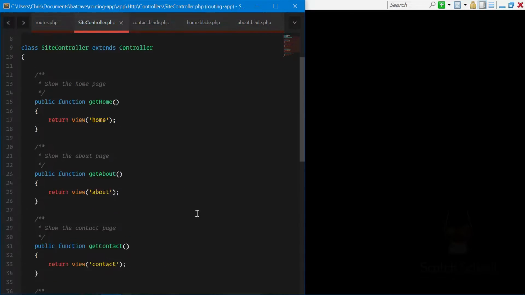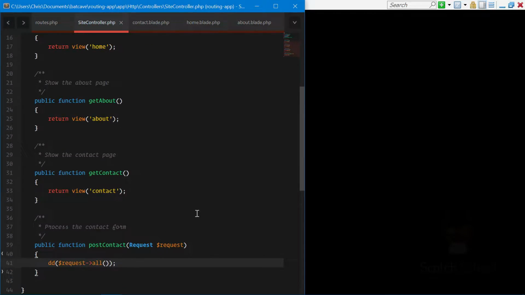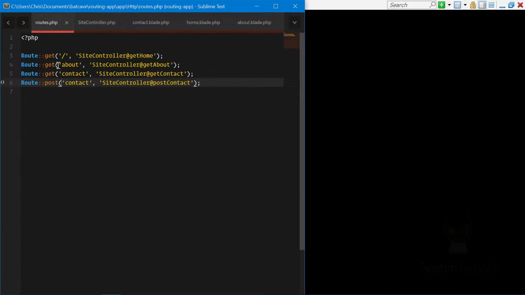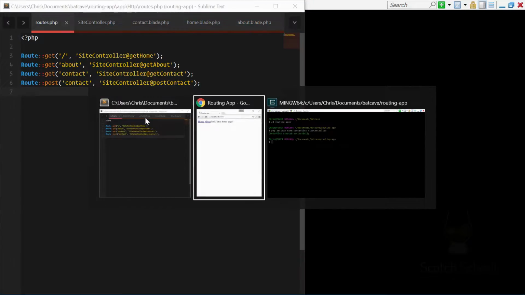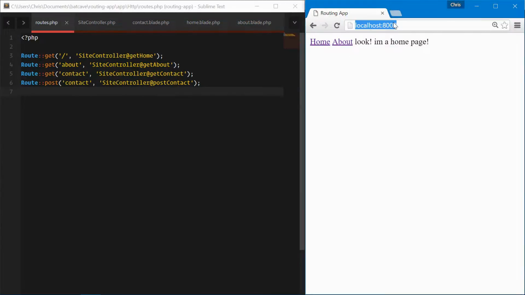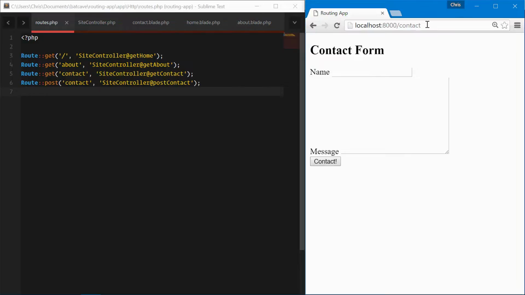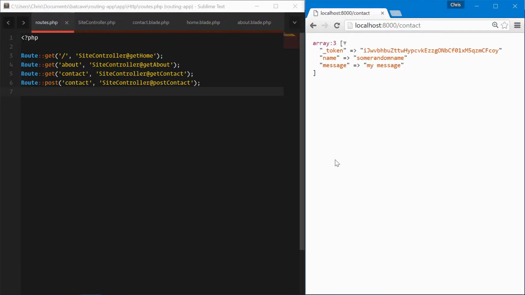All right, so this is everything that we need here: home, about, contact, and processing the contact form, all corresponding to everything in our super clean routes file now. Come back over to Chrome. Let's test to make sure. We'll refresh the home page, click through to the about page. Type in the contact page. Perfect. Now we will just type in some random name, my message, and we can process the contact form.